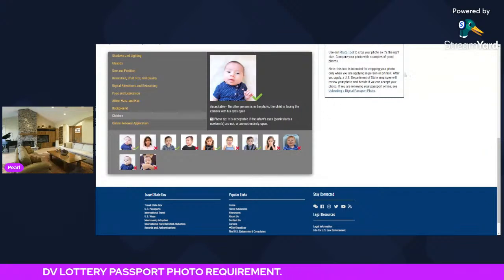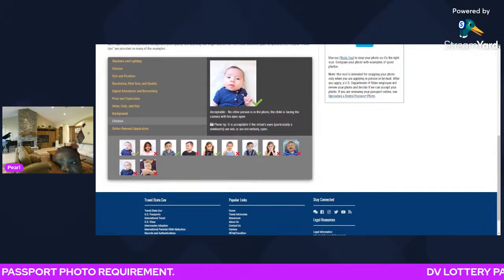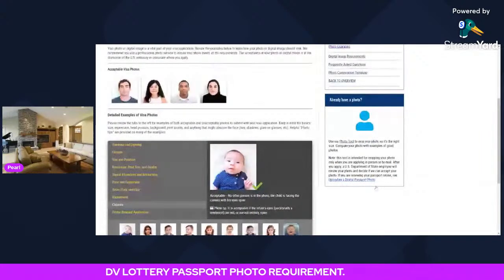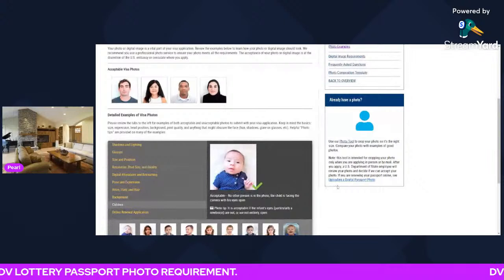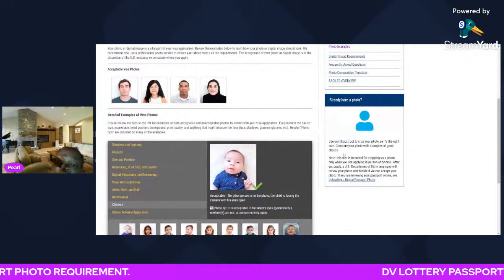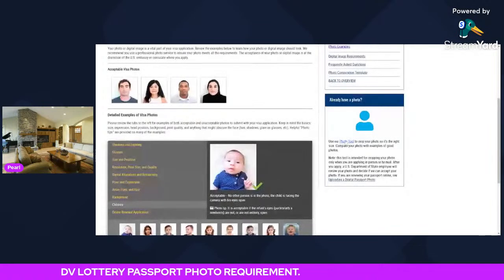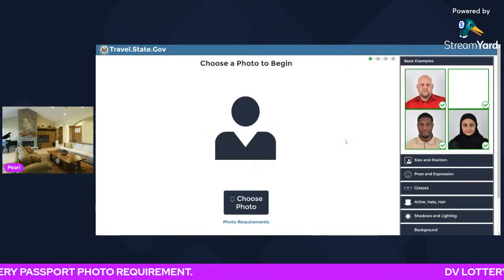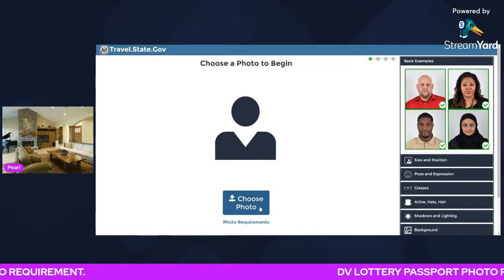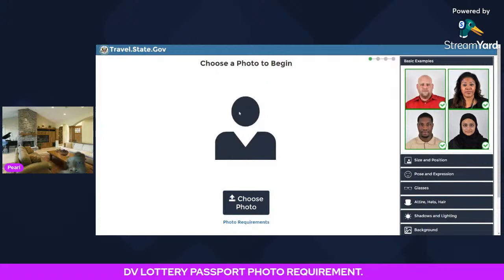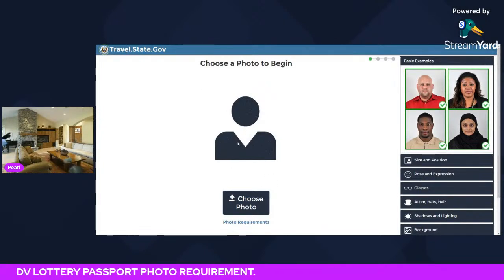And also, if you have a digital photo, there's a photo tool here that you can use to resize your passport photo to make it the way they want. This is the photo tool. I'm going to click on it, but I don't have any passport photo to upload now. If you click on it, it takes you here and asks you to choose a photo. So if you have a photo stored, you just upload it, resize it, and you're good to go.